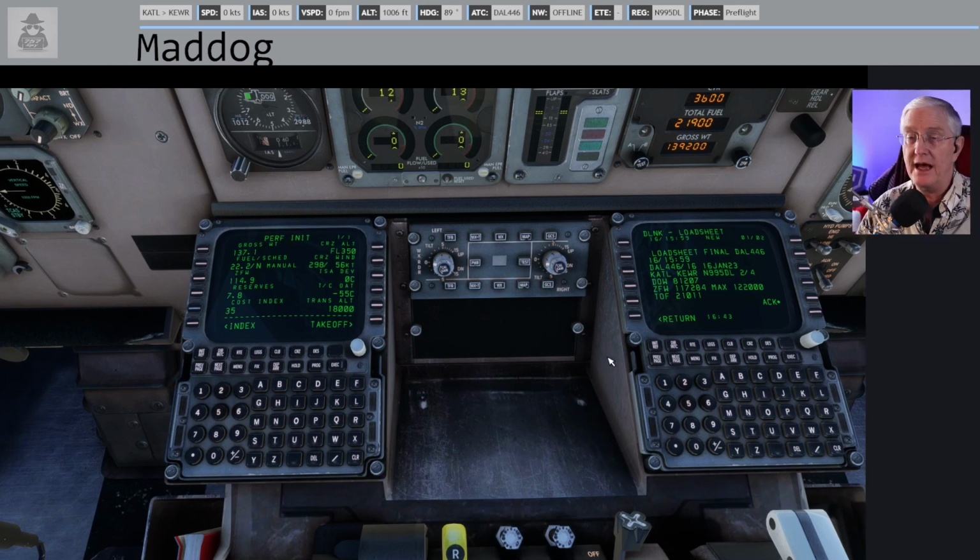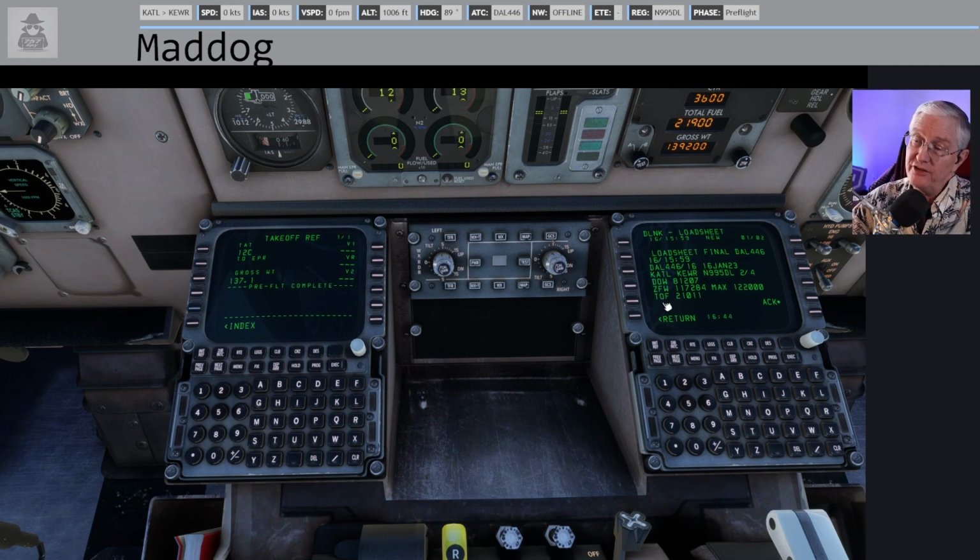And that means we can now go ahead and get ready to go and do our takeoff data. So over here on the takeoff page, we've got a little bit of information here and some V-speeds, but we're going to need the final load sheet, and we're going to need a couple of numbers, including, and you see it says TOF, takeoff fuel, 21,900. It puts it right there for you.